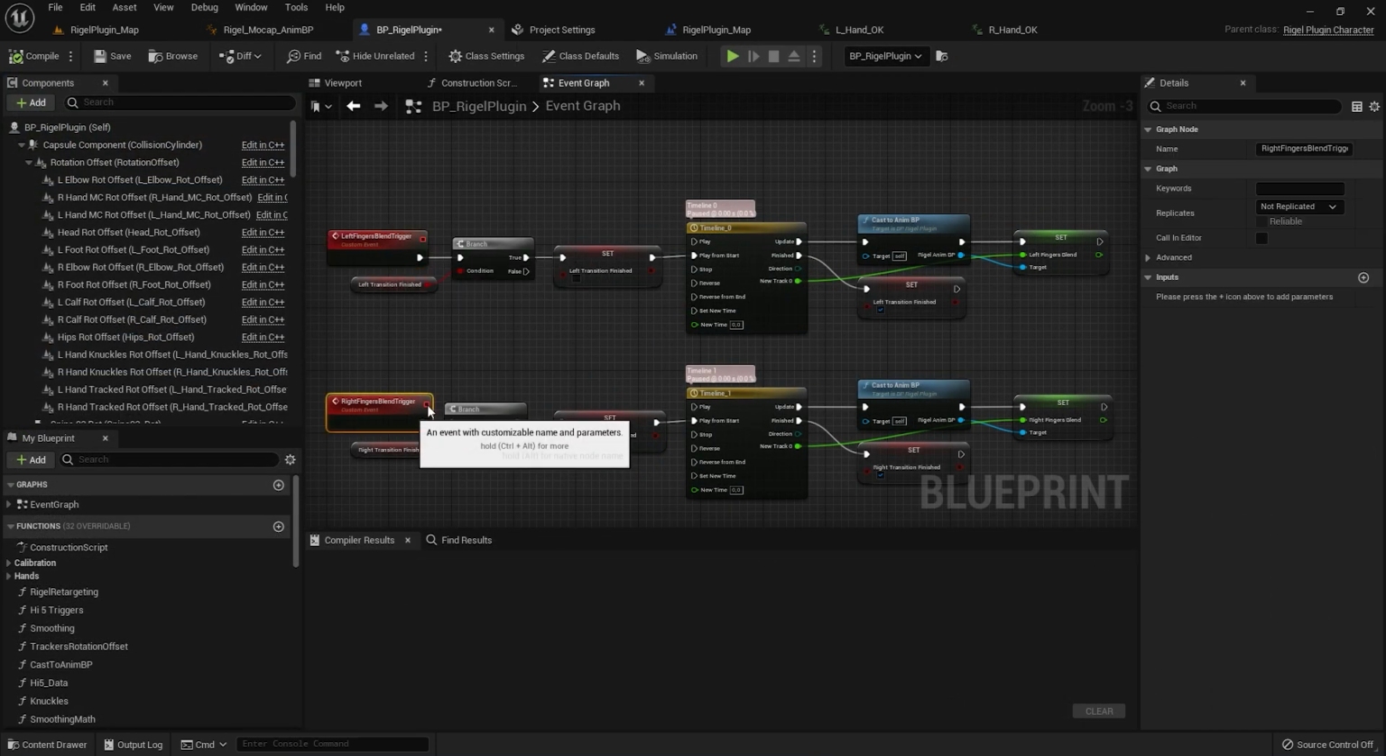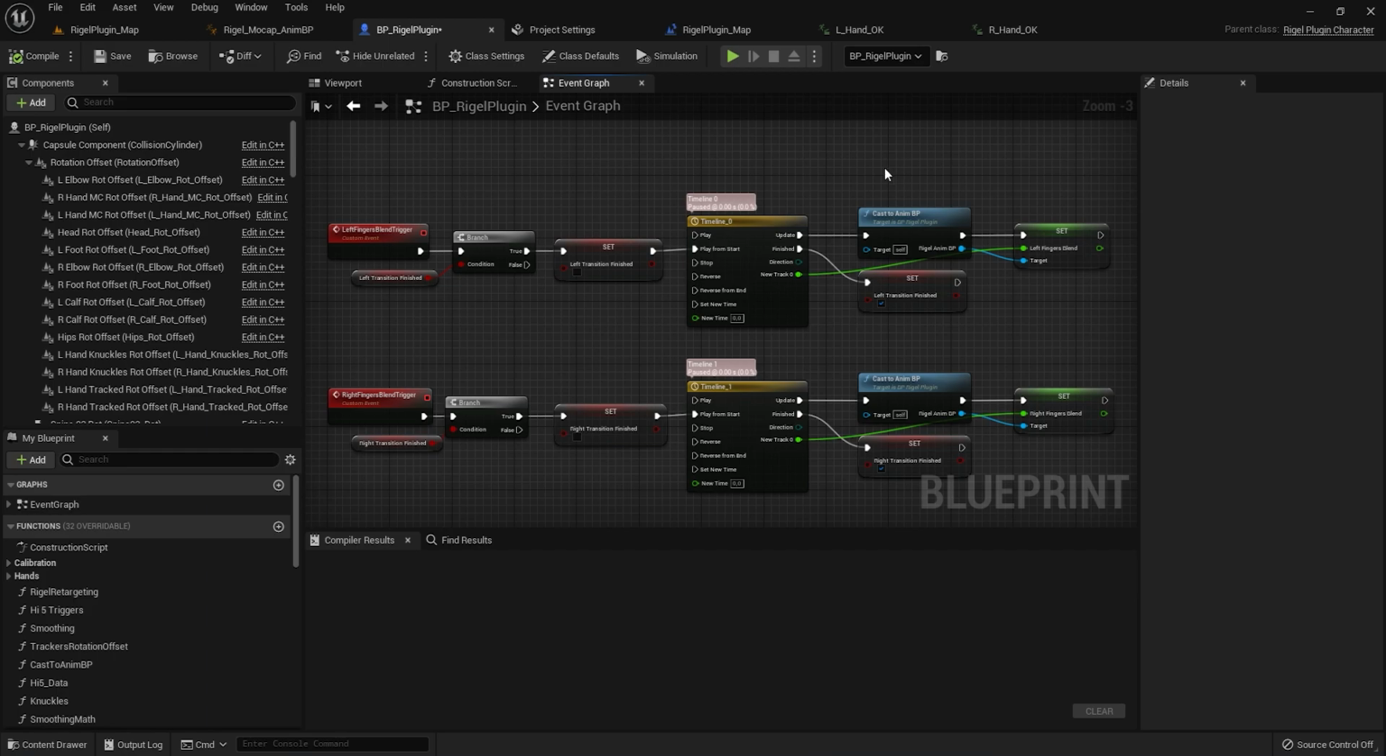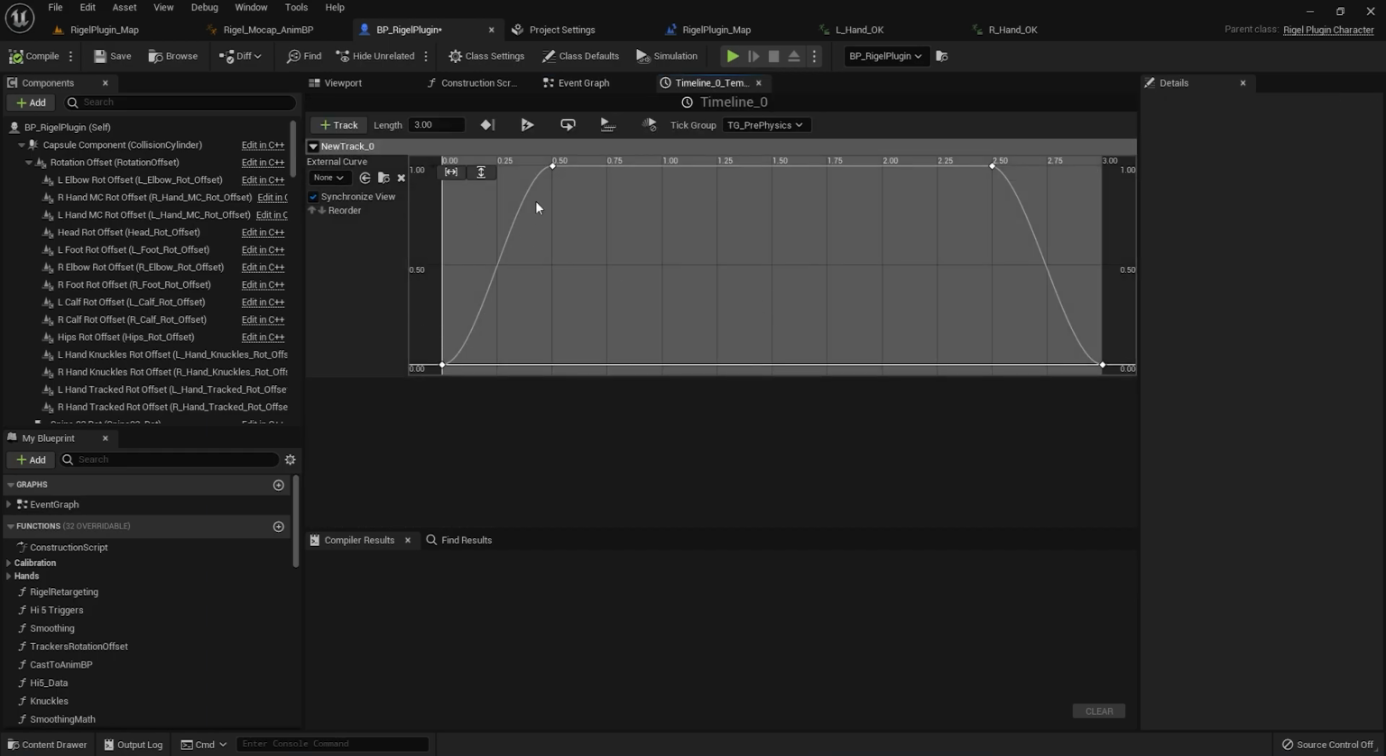These two custom events allow us to enable the blending between the real-time data from the Evolve Knuckles with the animation that we created before. The most important thing here is the timeline itself. If we take a look at it, we can see that there's a timeline here and the length is 3 seconds. At 0 seconds, the value is also 0. At 0.5 seconds, the value is 1 until 2.5 seconds. Then at 3 seconds, the value drops to 0.